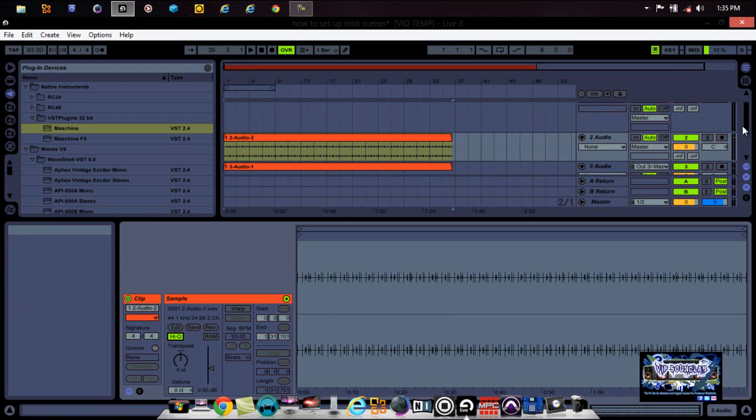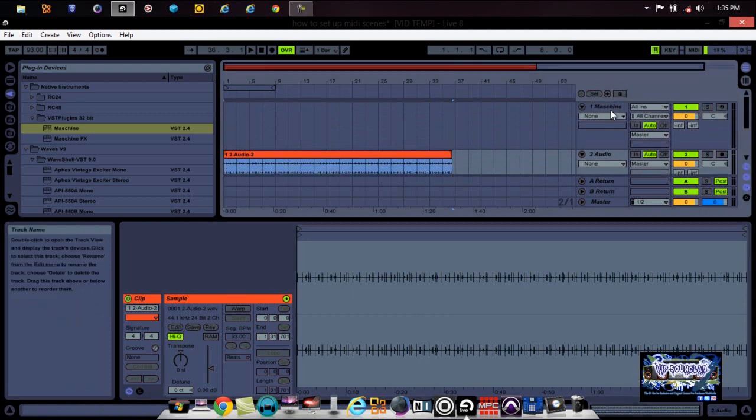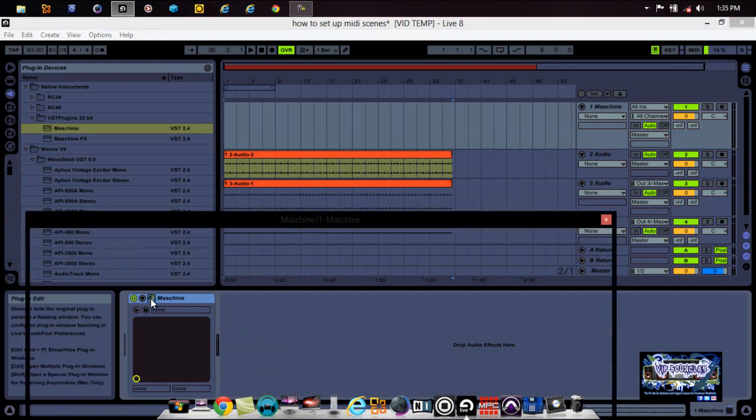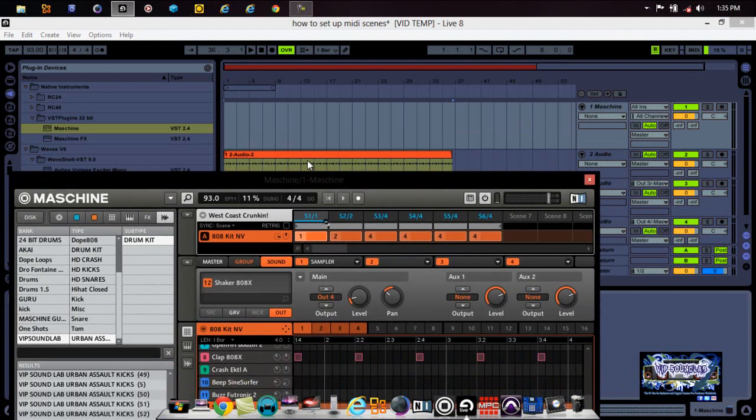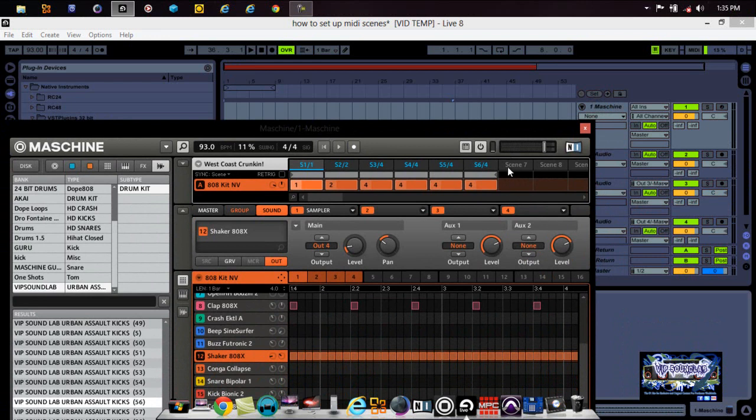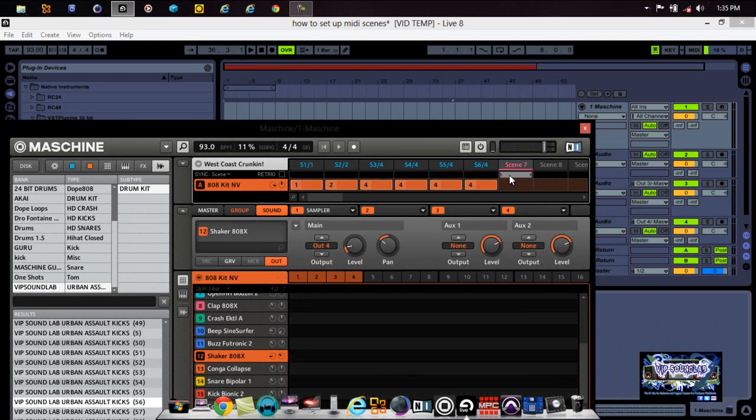Let me go to Maschine. This is an important part too. I forgot to mention, so you don't get confused and be like, yo, why is there so many things going on? If you're going to play your audio that you have inside your DAW, make sure you go to a blank scene here in Maschine. That blank scene is going to keep this extra audio from being played, which is going to drive you nuts.